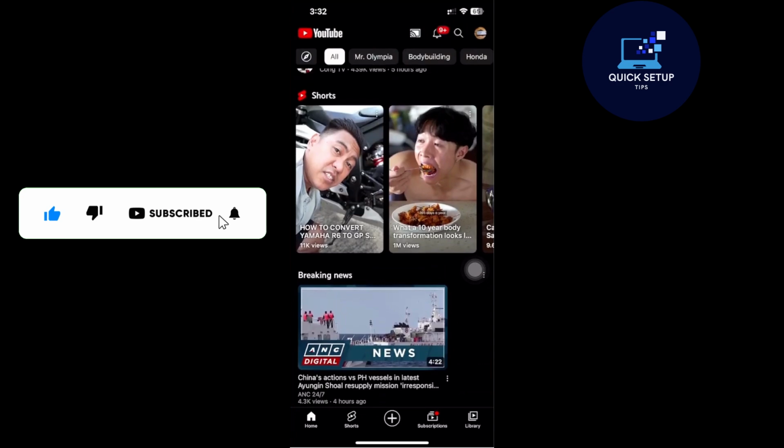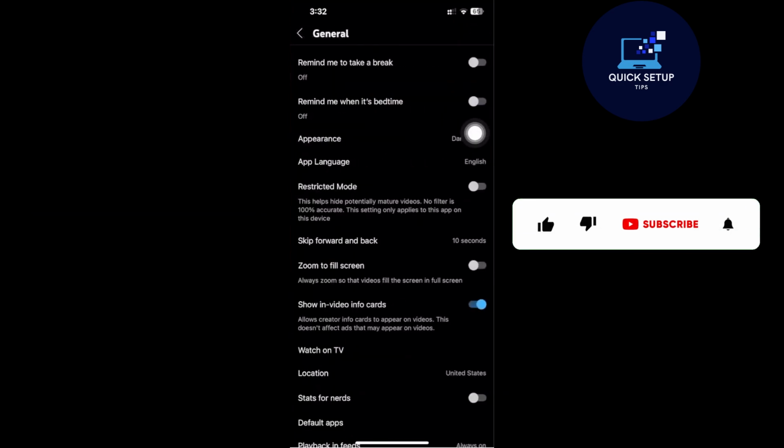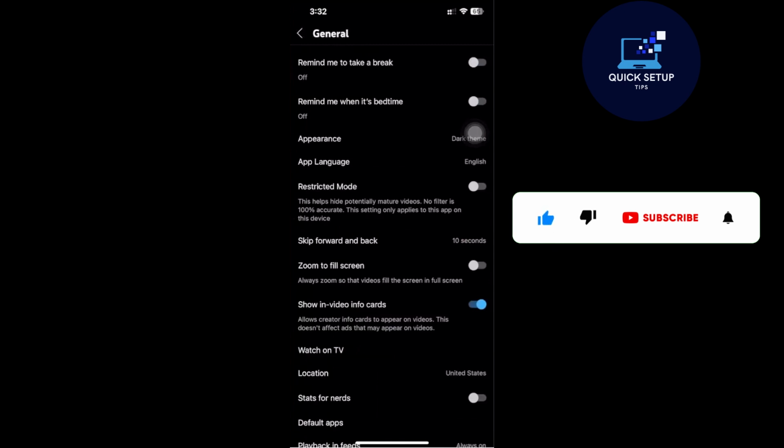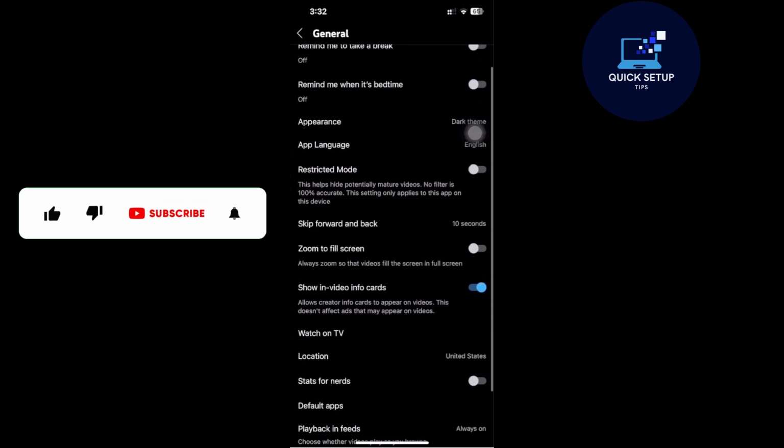Start by tapping on your profile icon in the top right corner, then go to Settings. From there, select General and look for the option called Playback and Feeds. If you don't see it, make sure your app is updated to the latest version. Once you find it, turn that option off.